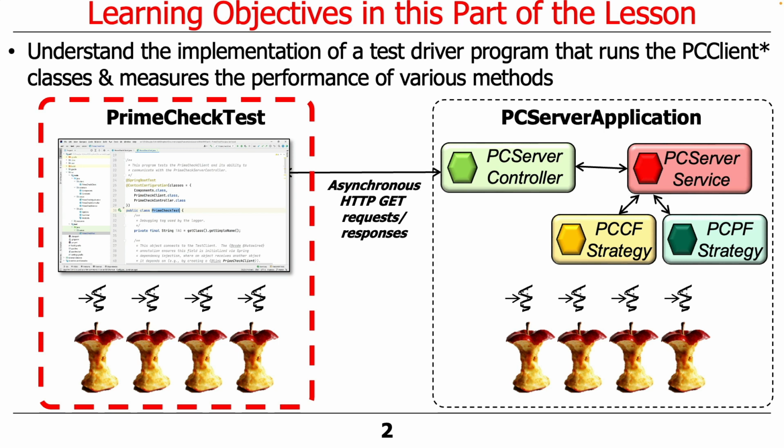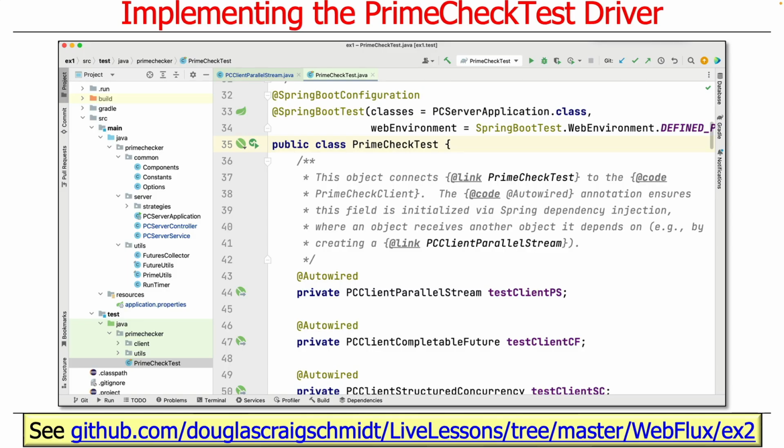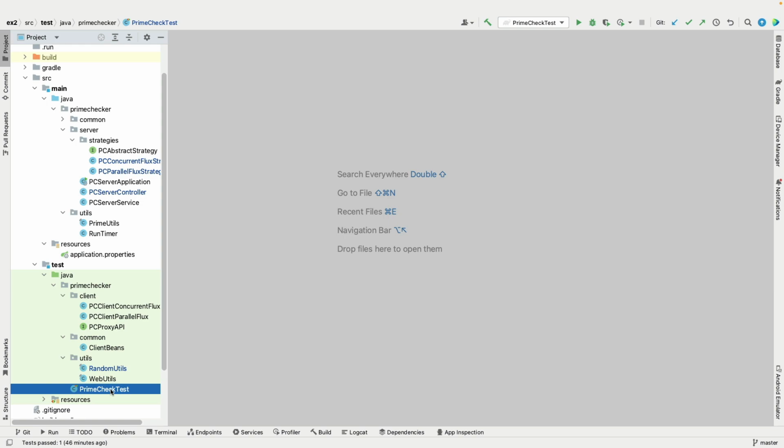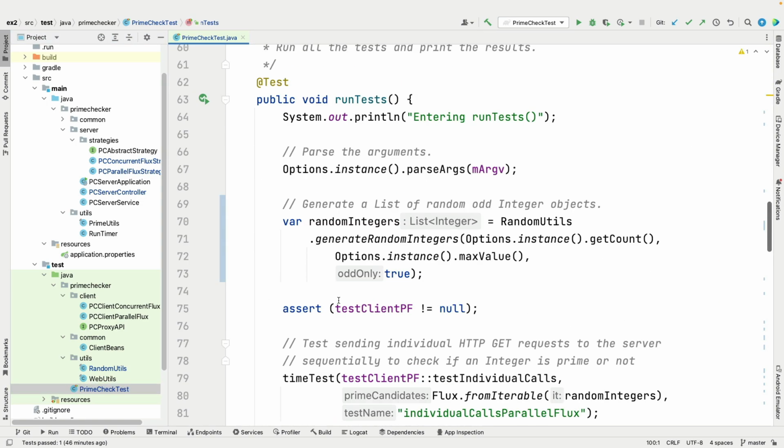So looking at the client side, looking literally at the PrimeCheck test, Spring Boot test client, and you can find that, as always, in the EX2 project, in the WebFlux folder, in the Live Lessons GitHub repository. So here we are in that repository, in that project. Let's take a look at PrimeCheck test.